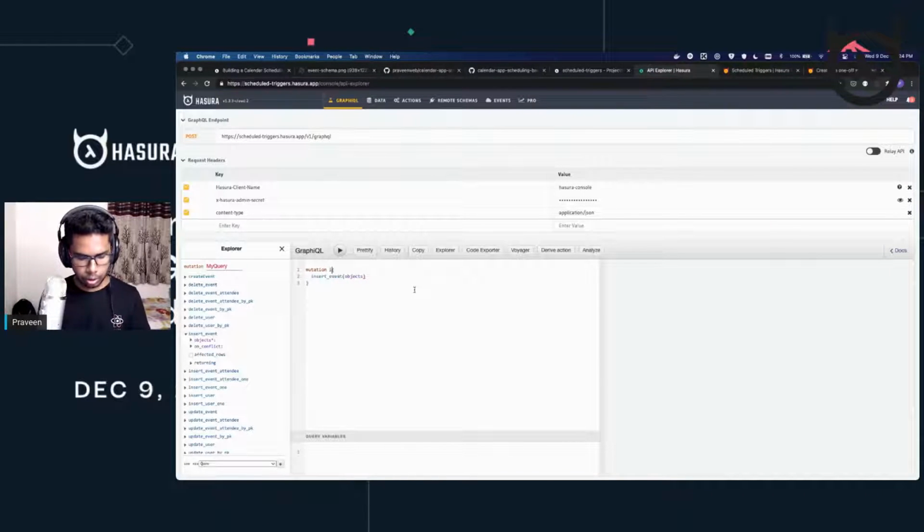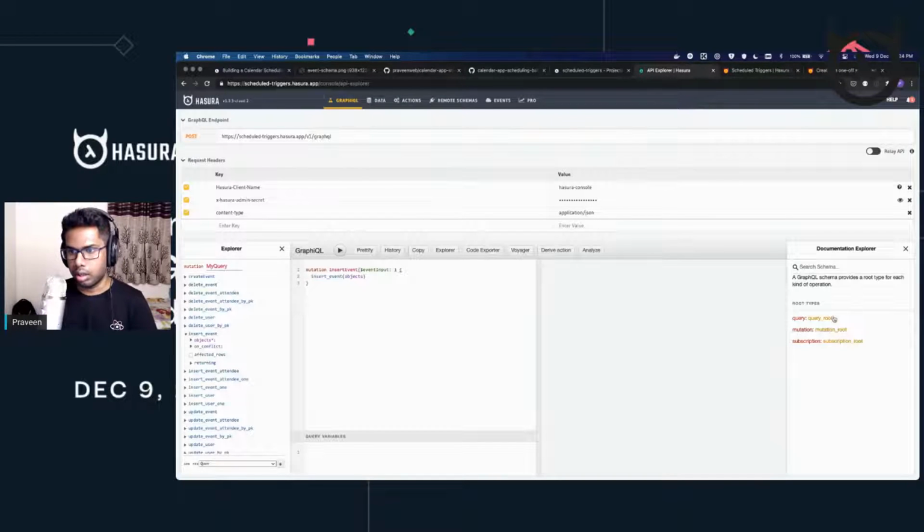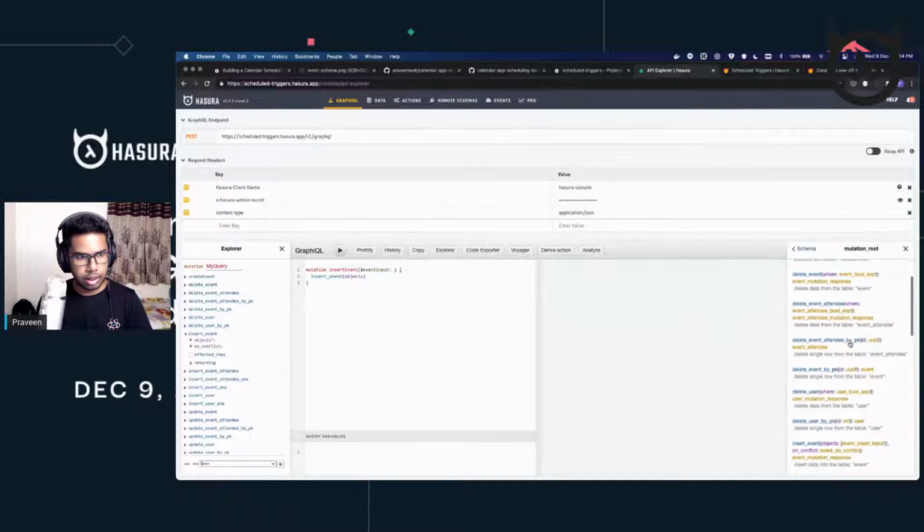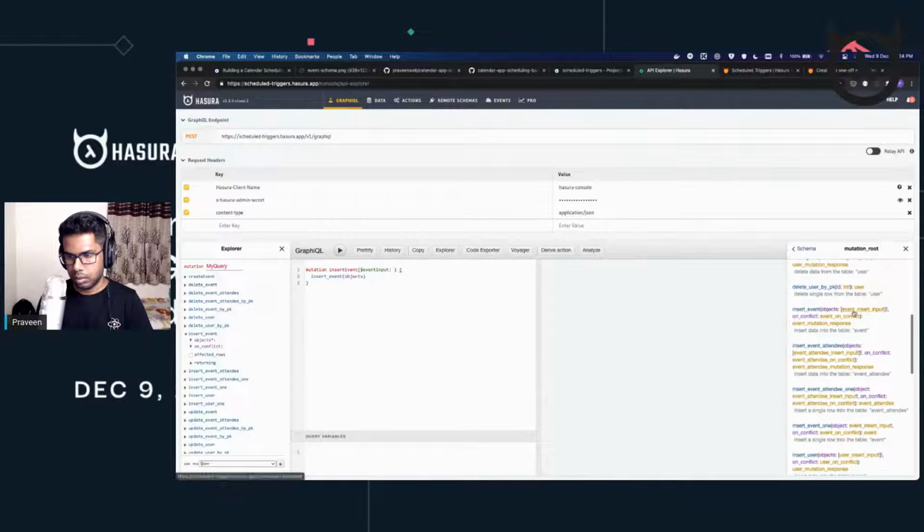So I'm going to call this insert event mutation, and we'll probably have some variables. So this would be event input, which would be, so we'll look at the docs for the type. For insert event, the object type would be event insert input.